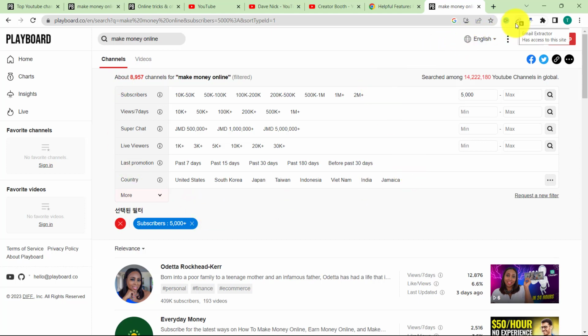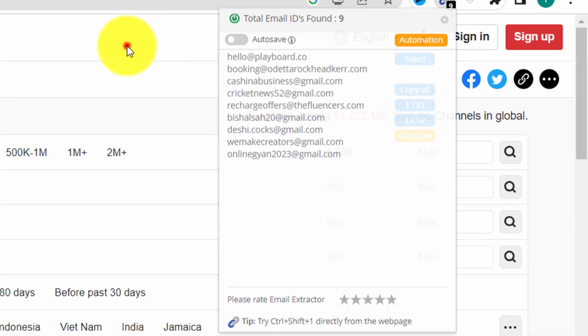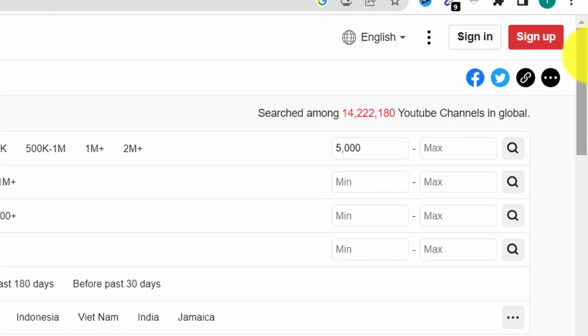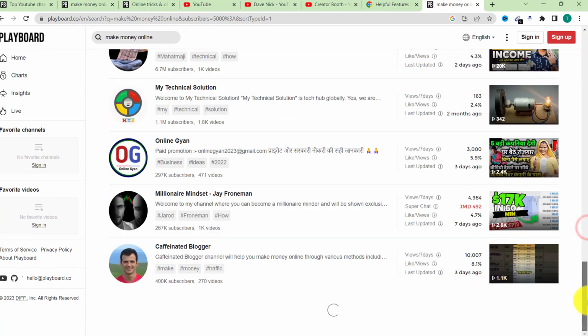And as you can see, the email extractor tool has already begun picking up some of the email addresses associated with the channels here. And as we scroll through the page, it's going to go ahead and pick up more and more email addresses, right?